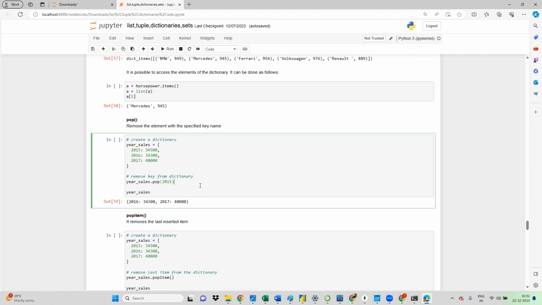Now what is this pop, sir? Pop we already know. It is to remove the recent entry, but using pop you can also remove a specific key and its value. In the year sales dictionary, I am popping the 2015. So automatically this 2015 will get removed from the year sales dictionary.